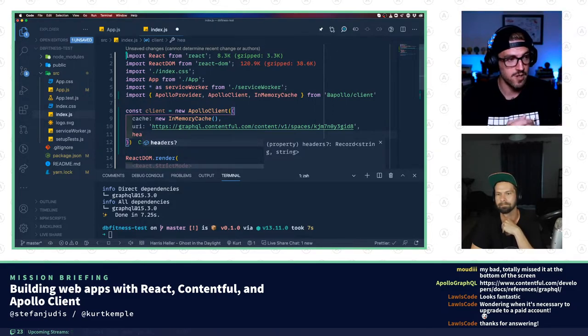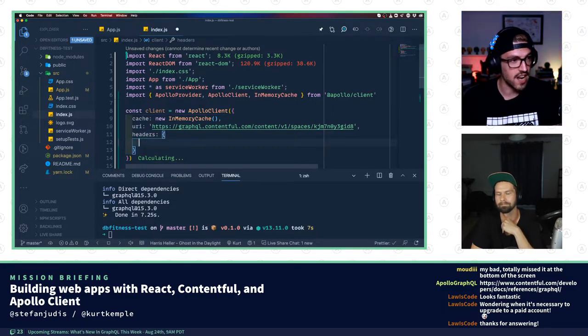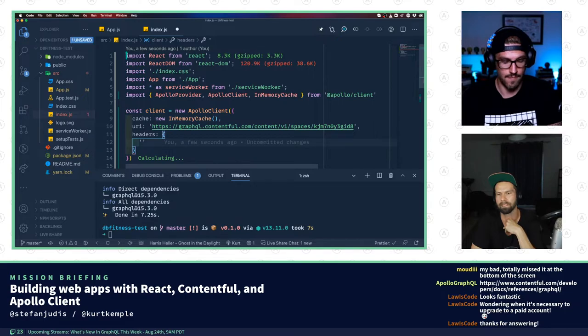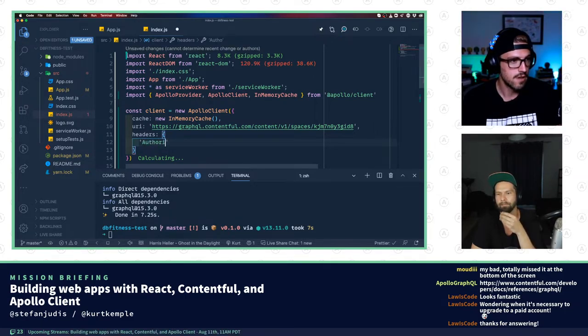So there's this headers property. So we can just do headers. And I imagine this is going to be access control. What is the normal? Authorization. Oh, it's just authorization you use? Perfect. And then bearer and then the token. Yes, perfect.